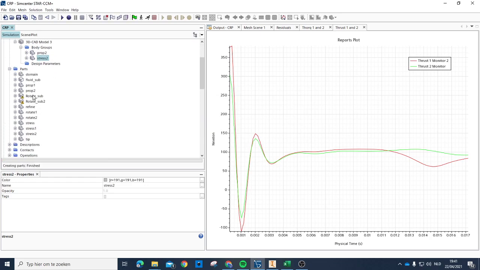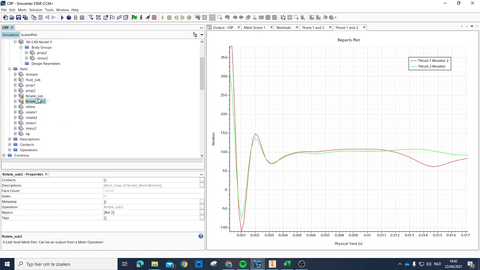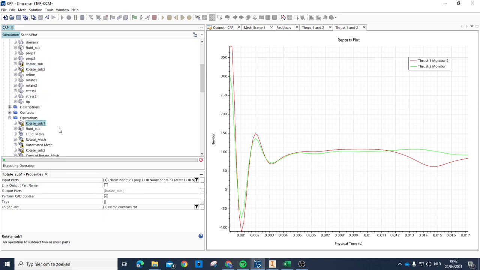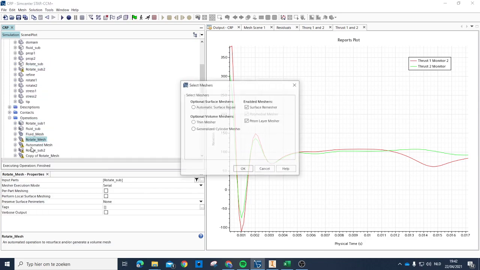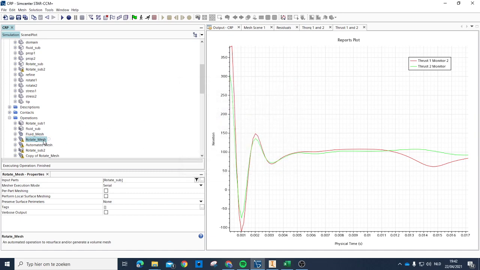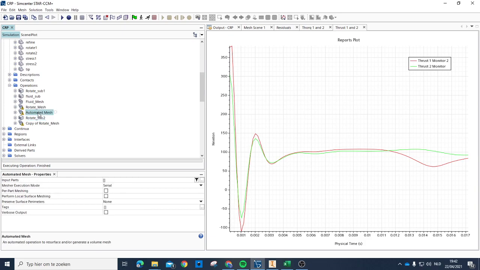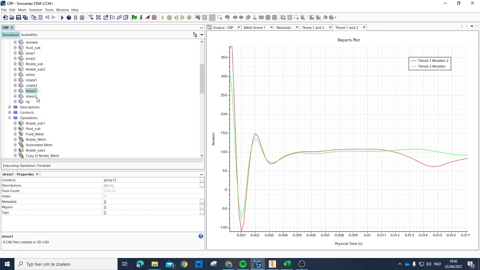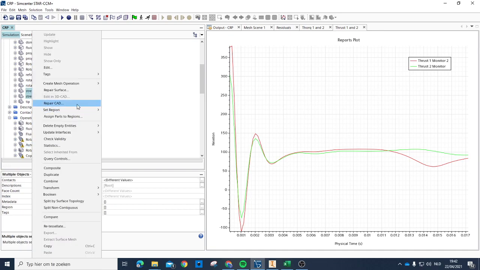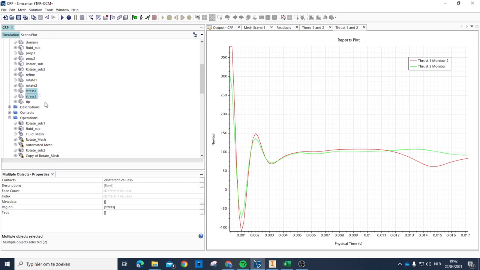Now we have two more realistic propellers. This one can go away. So stress 1, stress 2. Why did they update? Yeah, that's normal. Of course this also has to be updated, but first these two can be set to region stress.